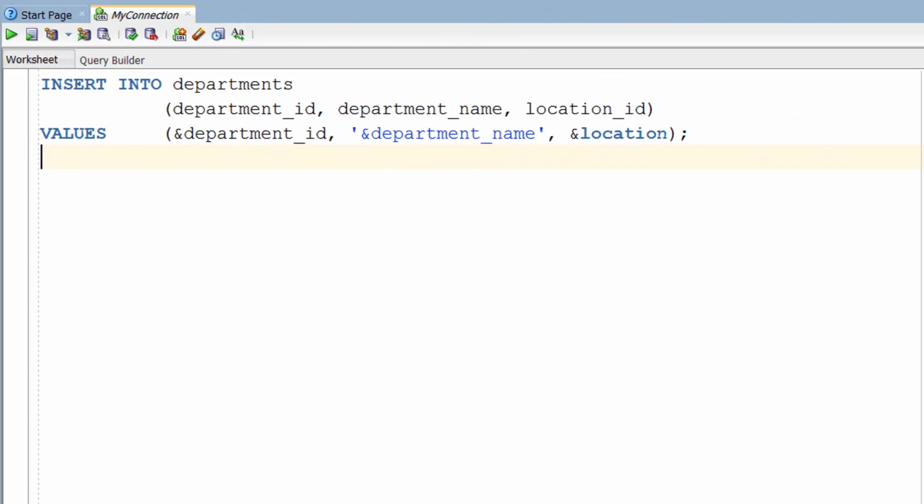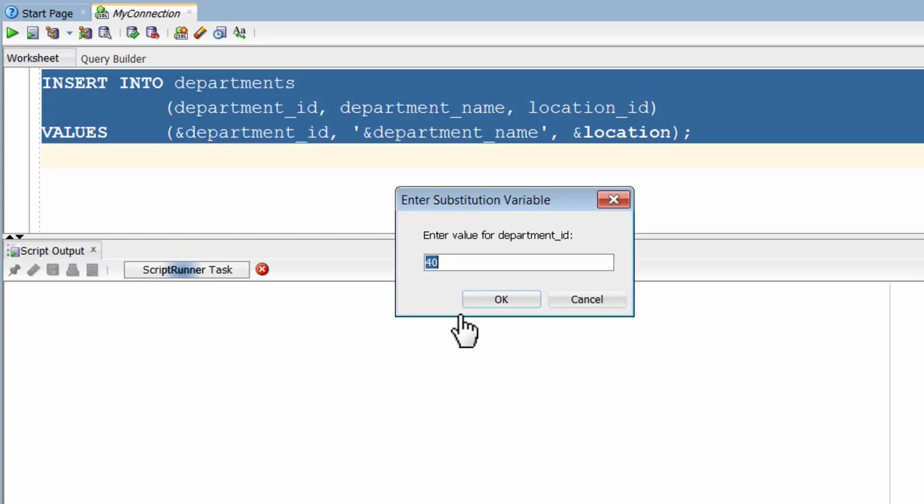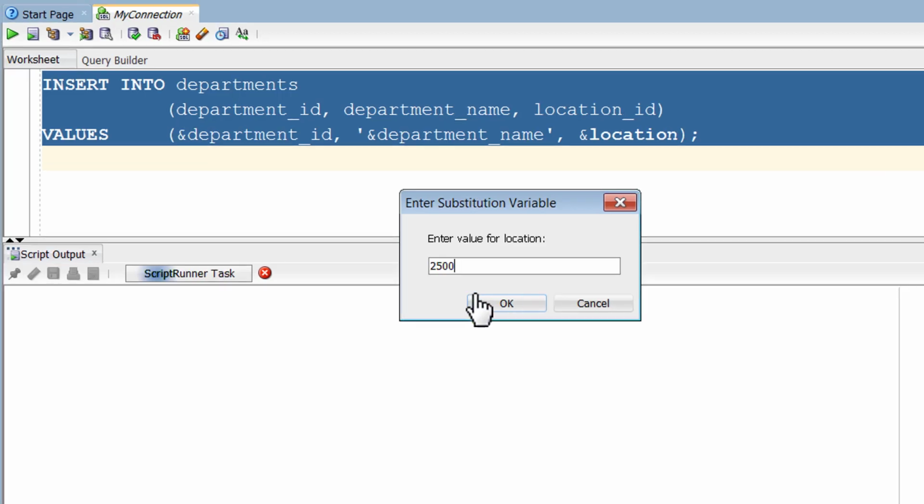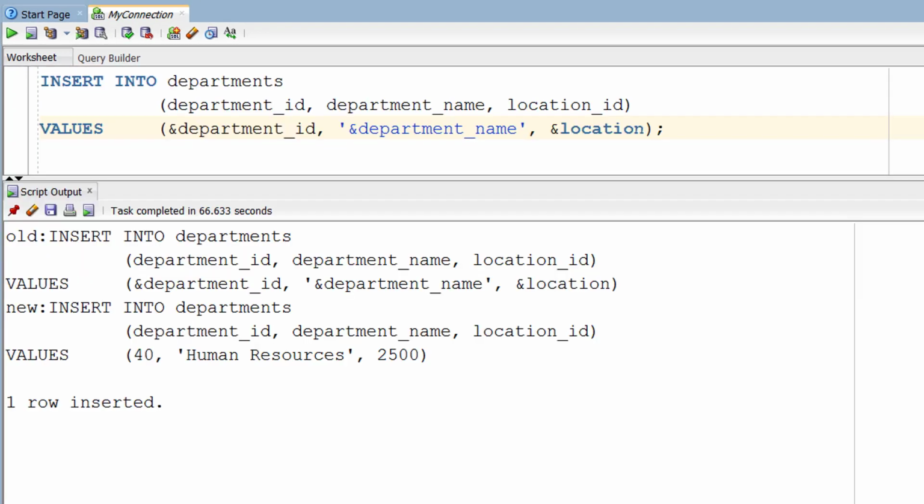For example, to insert a new record into departments table, you can write the SQL statement as shown. In the query, ampersand acts as a placeholder for the variable value. It prompts for a value each time you run the query. This enables you to run the same script over and over, but supply a different set of values each time you run it.